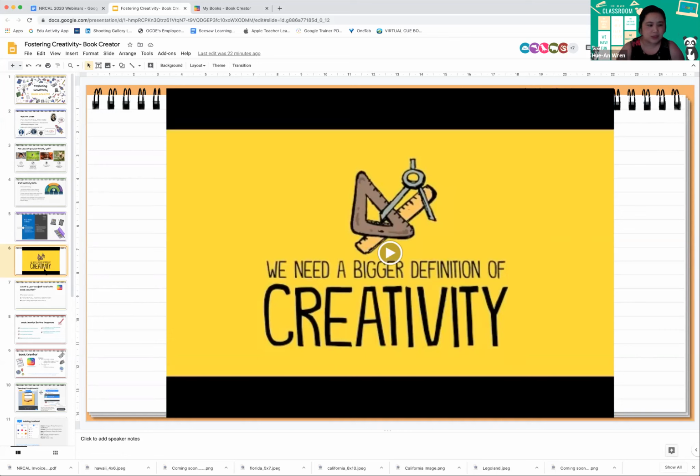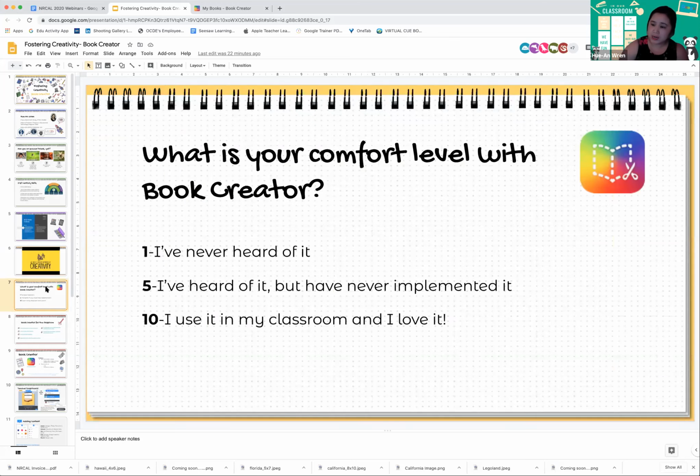So how do we foster that in our students? Well, that's how we bring Book Creator in. Book Creator plus the next two applications that we're going to go over for the next two series. But Book Creator is the first one we wanted to go with, just because it's a phenomenal tool. So right now, let's see where you guys are at with Book Creator.